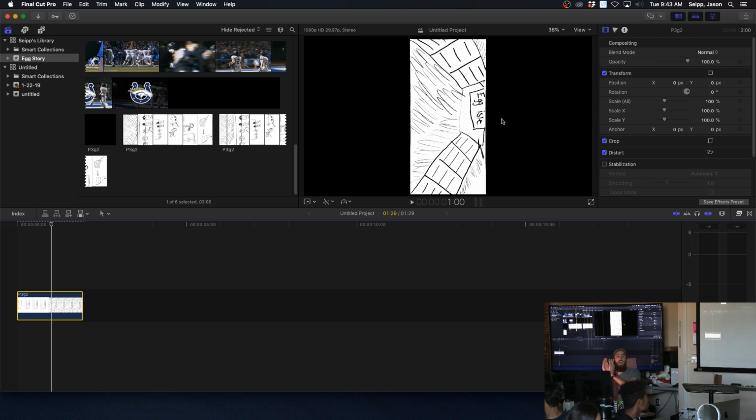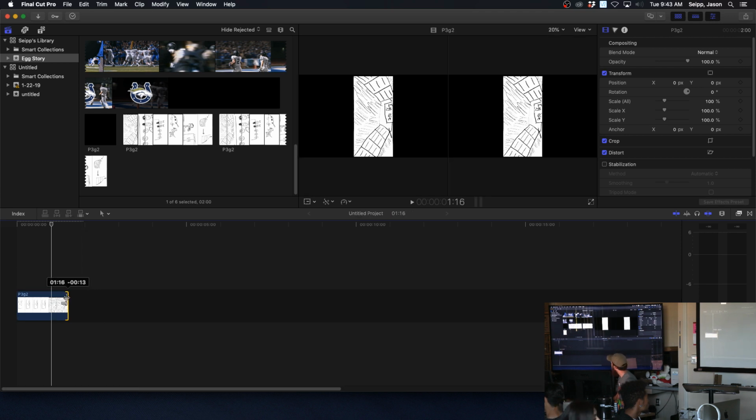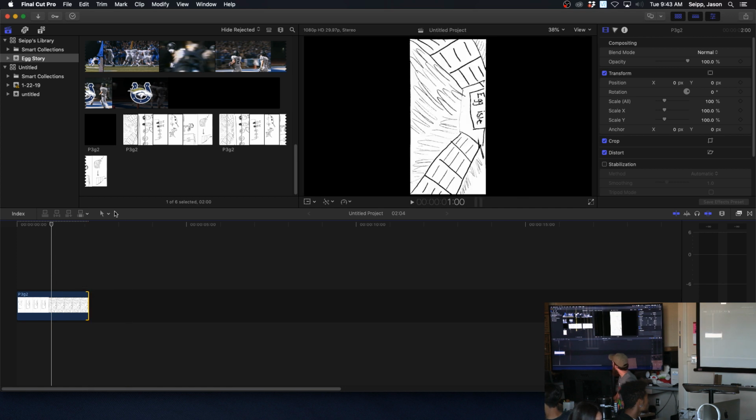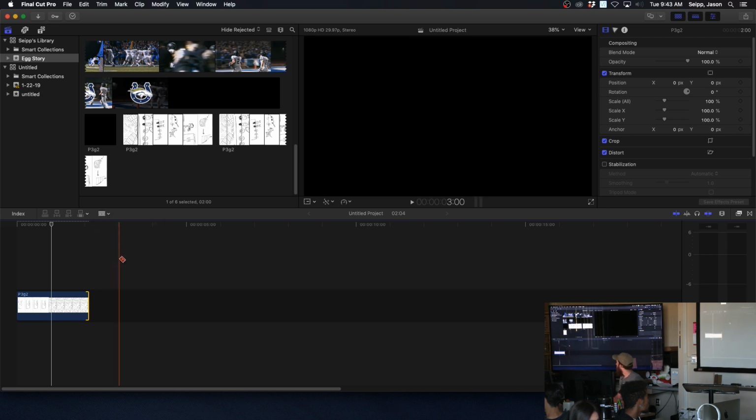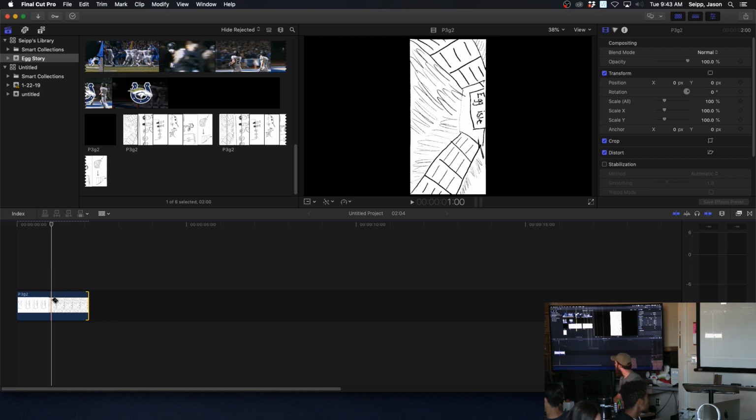I only want that first storyboard in there. So what I can do is take either the edge of this clip and drag it down to make it smaller, or I can come over to my tool palette, click from the drop-down menus, and use my blade tool to cut on this line.